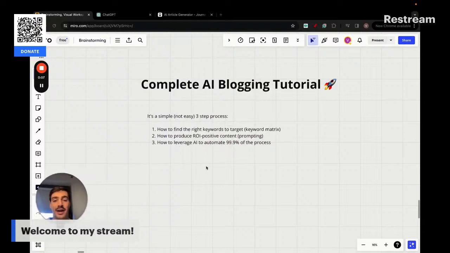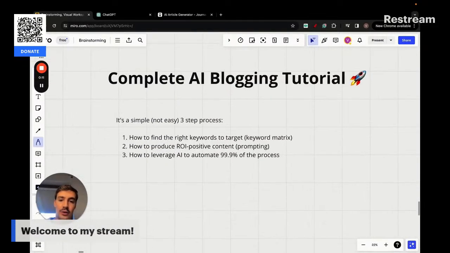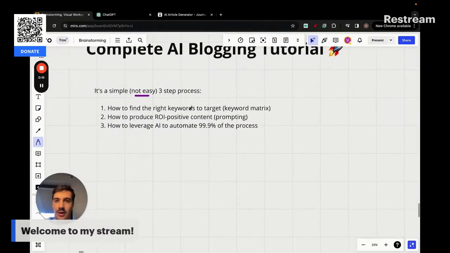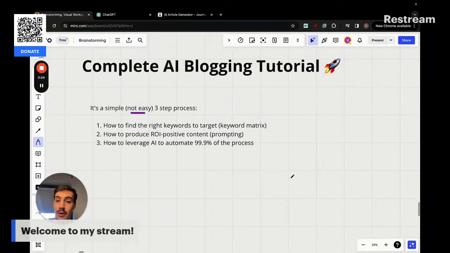AI content that ranks on Google that makes you money. It's going to be a complete AI blogging tutorial, and it's a simple, not easy, 3-step process, right? It's going to take me like half an hour to explain this and to go over every single step. But trust me, if you watch this from beginning to end, there is no reason why you shouldn't be able to produce content with AI, rank it on Google, and of course, most importantly, make money with that content.